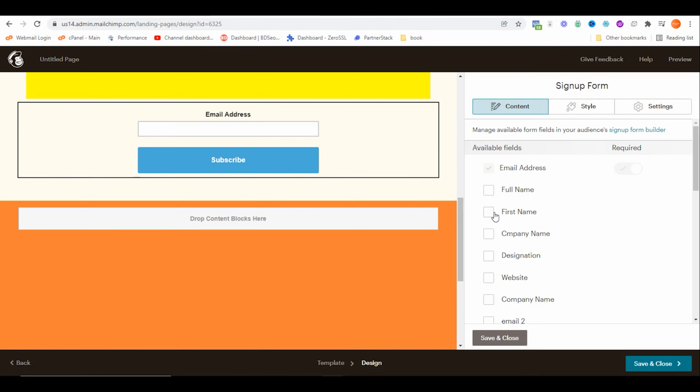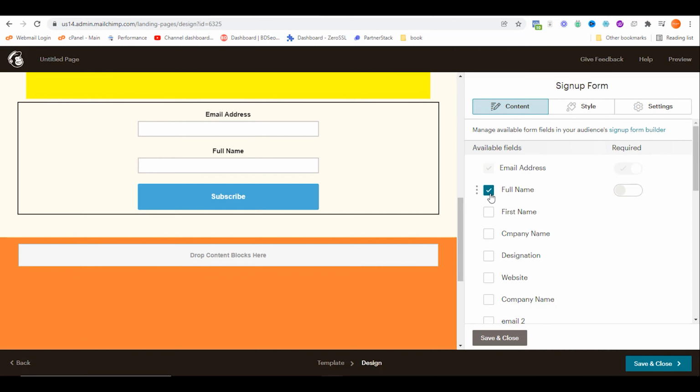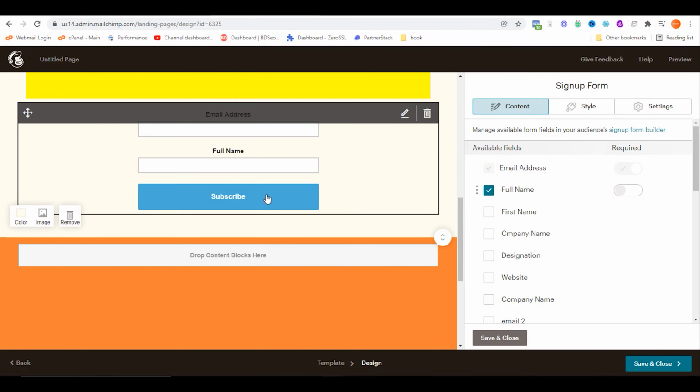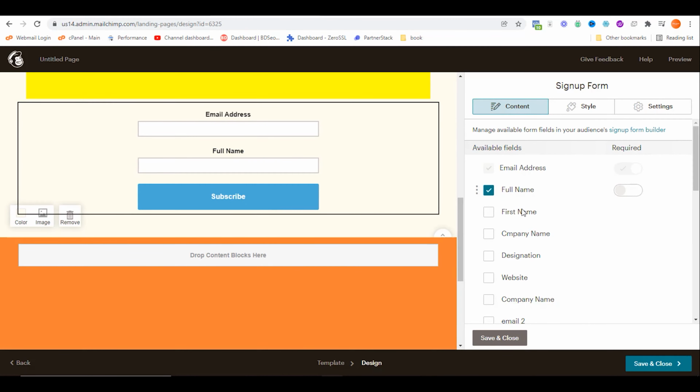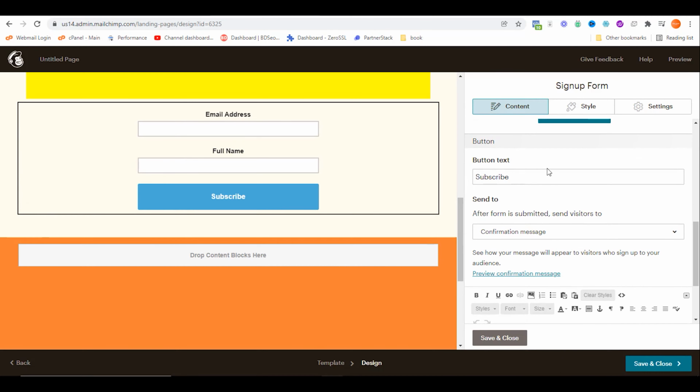I'm adding the first name. I think full name will be really fine, not the first name. And here the button is written as subscribe. I need to change the wording. Let's scroll down and change the button to download.